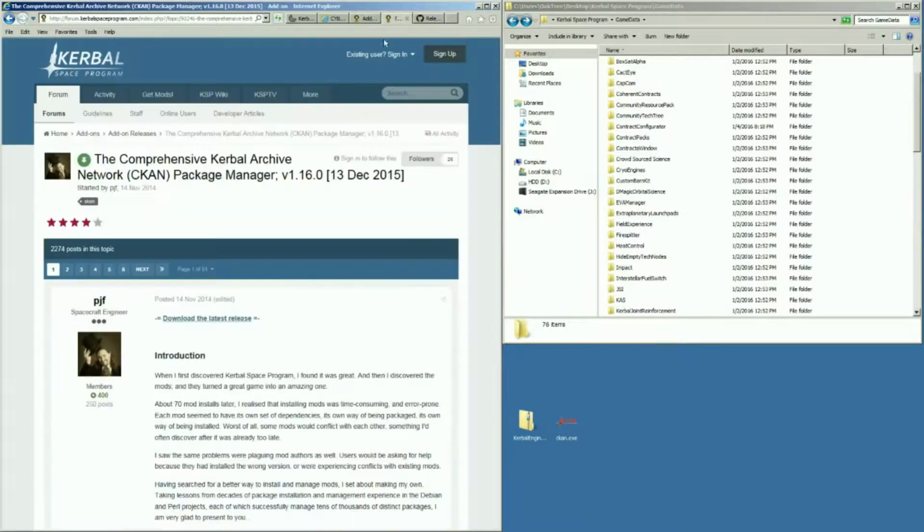Now, the other way a lot of people get mods is by a program called CKAN. CKAN is the Comprehensive Kerbal Archive Network, and it has really become the module manager for KSP.